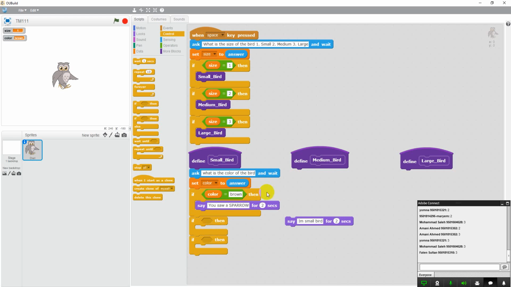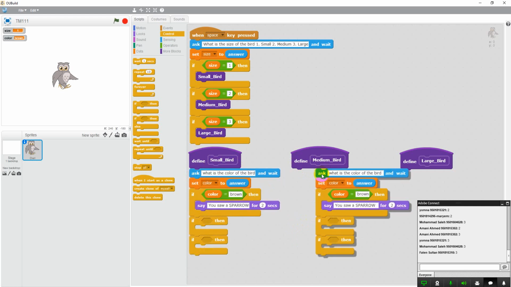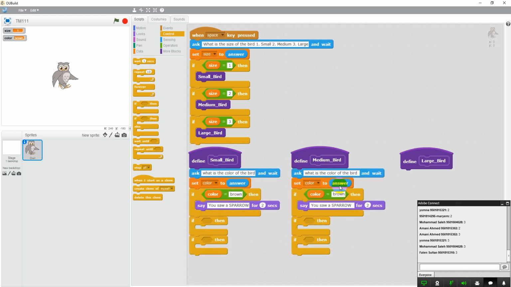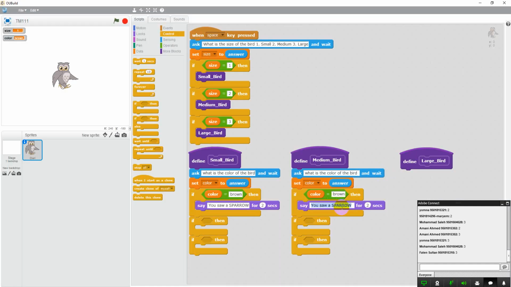Similarly, for the medium also, we need to do the same thing. We ask the color. What is the color of the bird? We name the color here in the medium. If it is brown, it is a song thrush. Okay, so it is brown, you saw a song thrush.